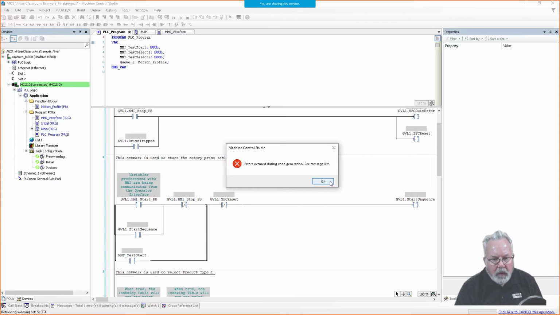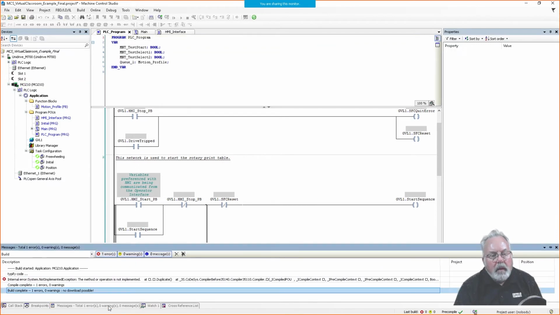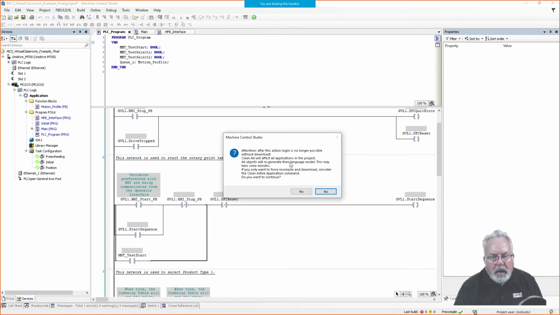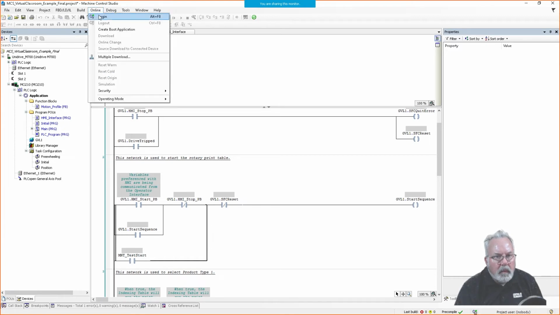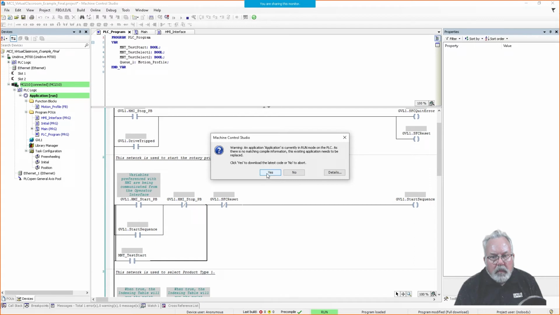Uh-oh. Errors. What's my error? Okay. I've got an internal error there. So what I'm going to do is I'm going to come up here and I'm going to build, clean all. This project is an older project that I had used, that I created a while back. So I'm going to clean all the log files and things like that. And now I'll try it again. Here we go.